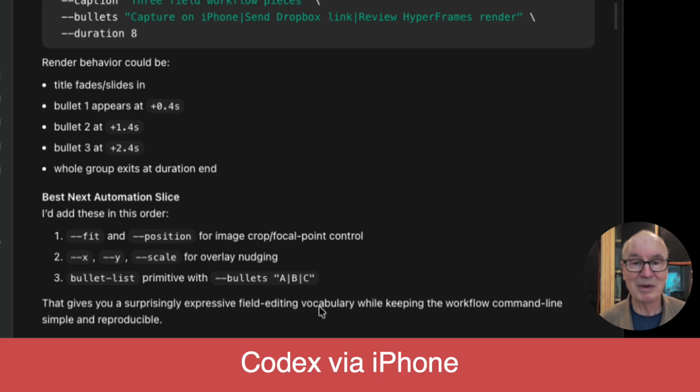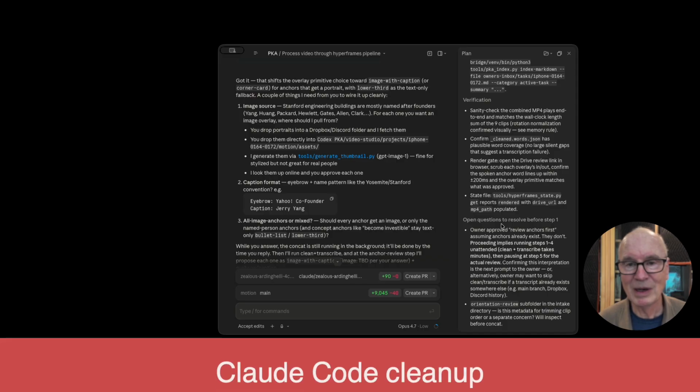And then I ran out of credits. Suddenly, everything was rendered as a rough cut of a concatenated, silenced, removed piece of video. And then there was no way to get to Codex. So I went to Claude.